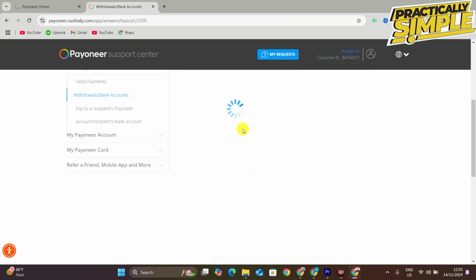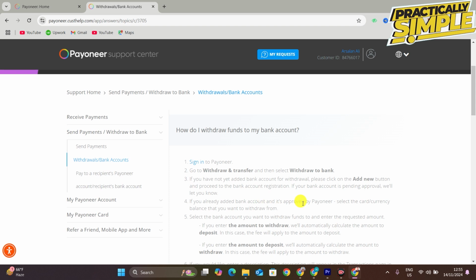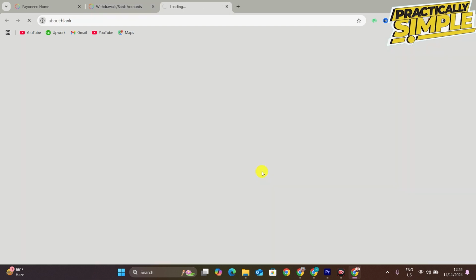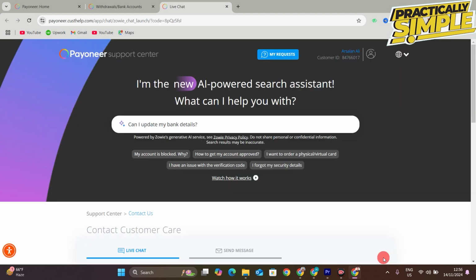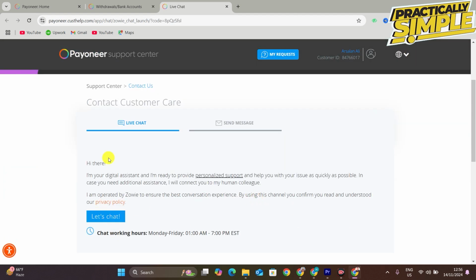After that it will load for a few seconds, and then I have to click here how do I withdraw my funds and transfer to my bank account. After that you have to click on contact us, and it will redirect to a new page. So basically you can just contact the customer support directly. Here you will get the three options: send message, live chat and call us.